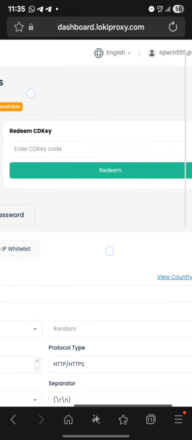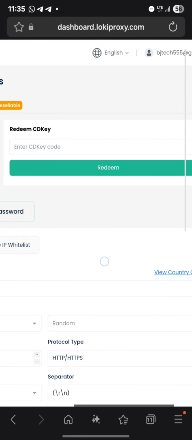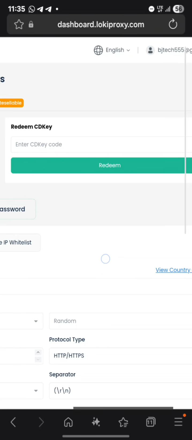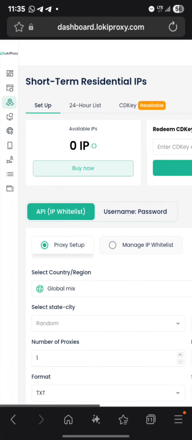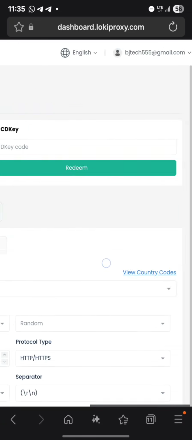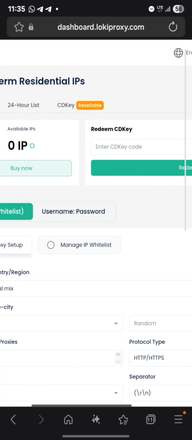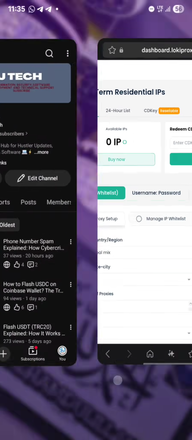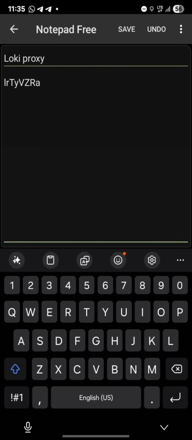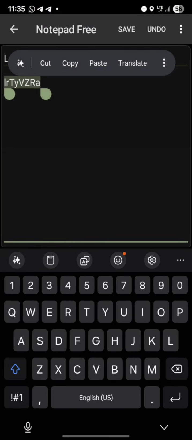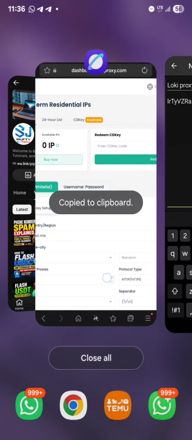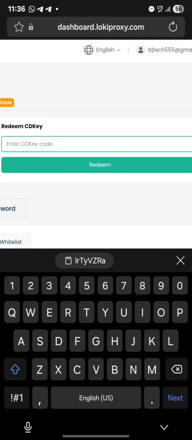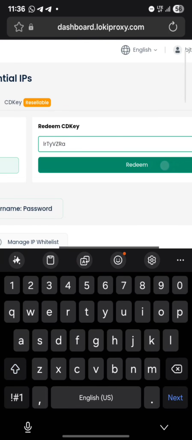So the CD key is the most important thing that you'll be needing, so that you can get access to this. First of all, I will head over to where I get my CD key, then I will paste it to redeem. So I'll go to my notepad. This is the CD key. Even though you see it can only be used once, no one can use it again. So I'll copy it, then paste it. This is a 10 IPs CD key. Let me redeem.